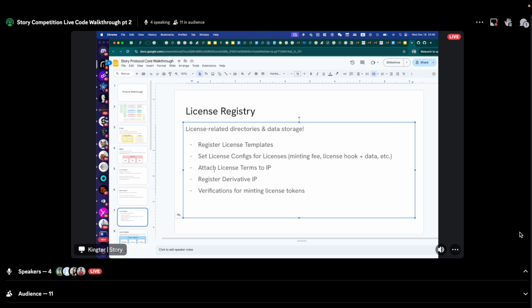They also hold the IP graph: which derivatives this IP has, and which parents this IP has. They also have functions to do validation when you register a derivative or mint a license token. They are going to validate whether the registered derivative is valid or not.